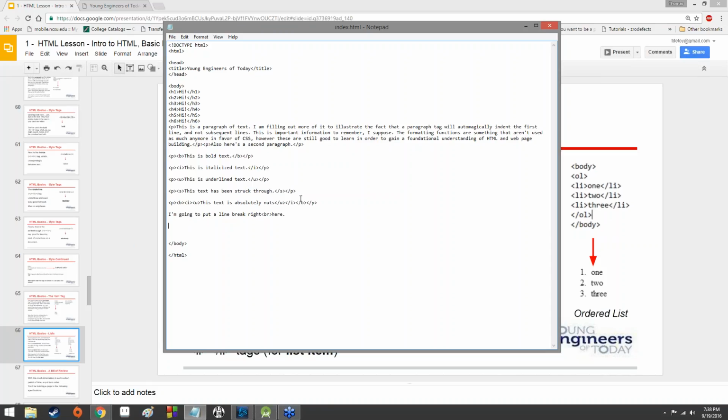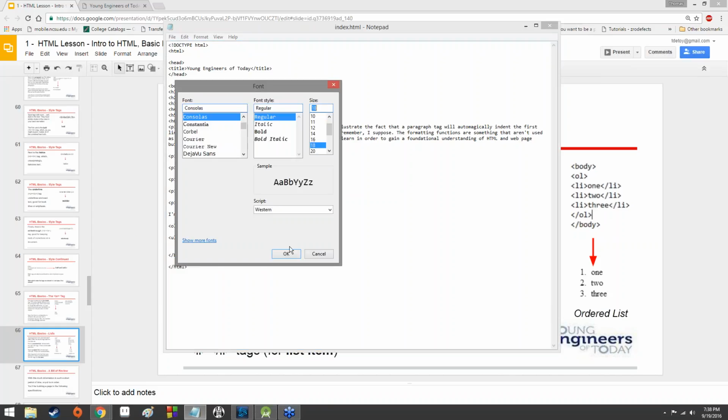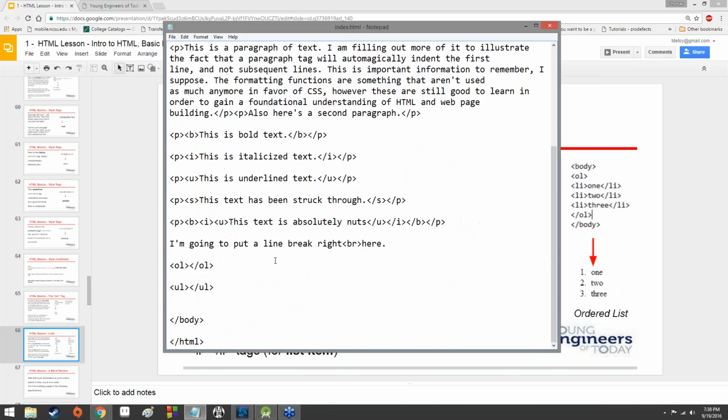So we've got two different types of lists. We've got ordered lists and we've got unordered lists. Ordered lists are denoted with an OL. Unordered lists are denoted with a UL. Let me make the font bigger so it'll be easier for you guys to read. How's that? Is that better? Excellent.